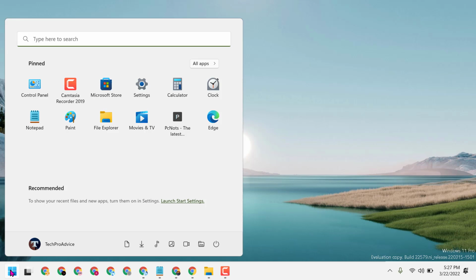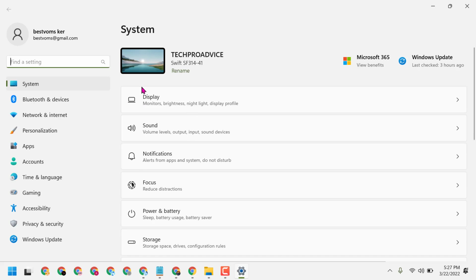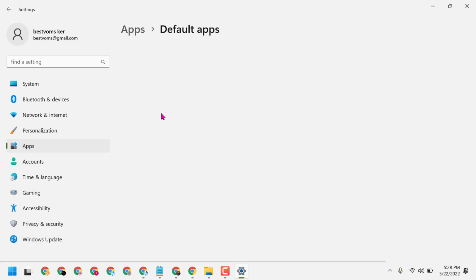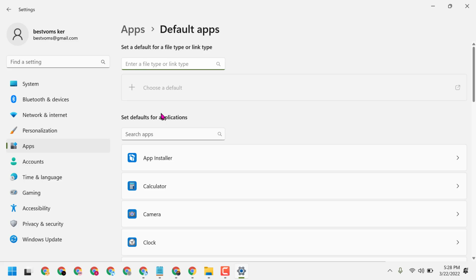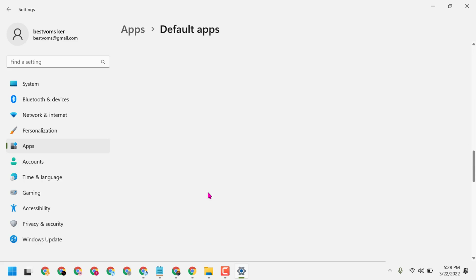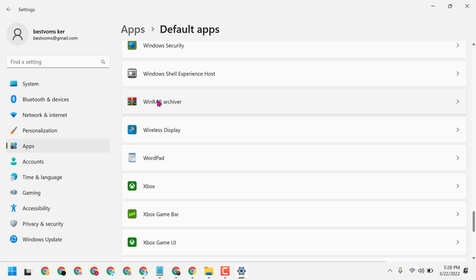So click on Start, Settings. Now here click on Apps, Default Apps. Scroll down, select Choose Default Apps.